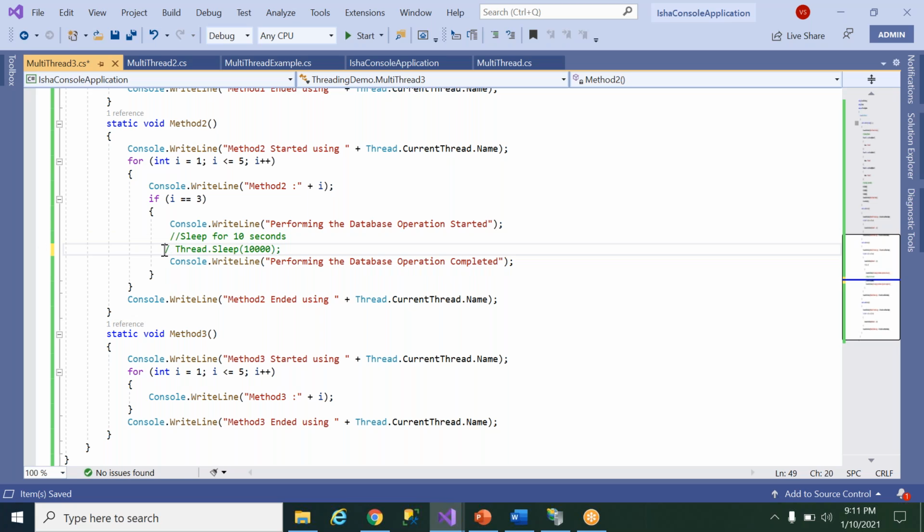But for database operations in larger applications, it will take more time to complete, so the waiting time is more. Because of that, I'm waiting here. I have written the waiting time here.